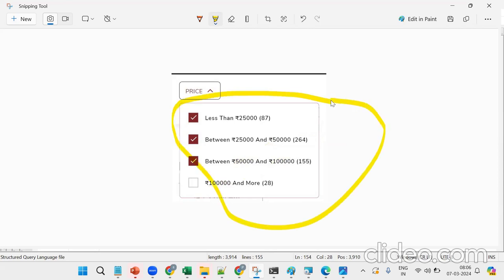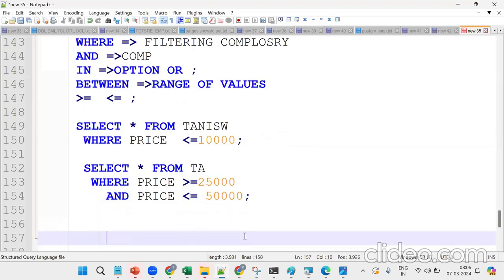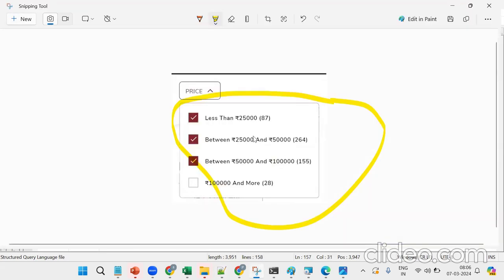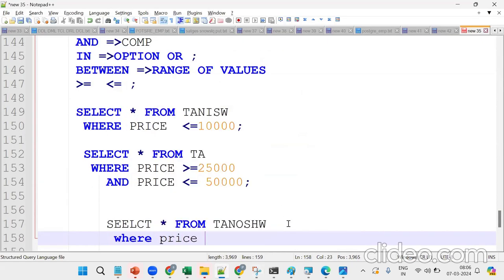Suppose I want to satisfy all these conditions in a single condition. Is it possible? Yes. How? We can select star from the table. Simply you can write it without conditions. Select star from will give all the records, so we are not doing any condition. Suppose we want to make the condition, where price, I want to add the condition.